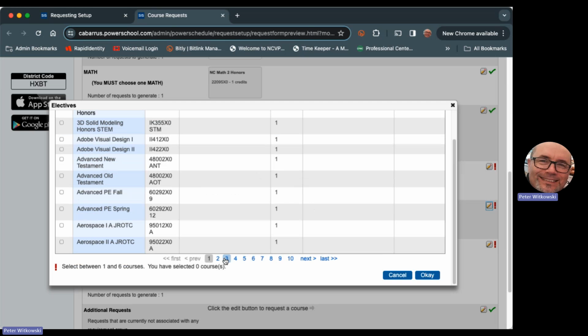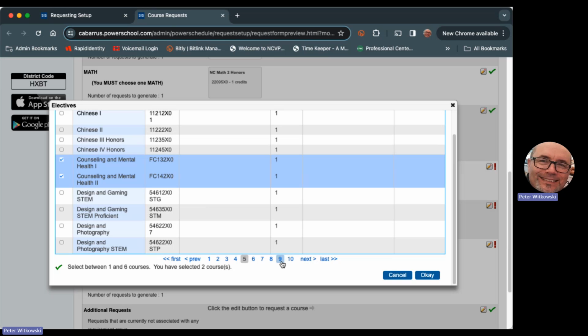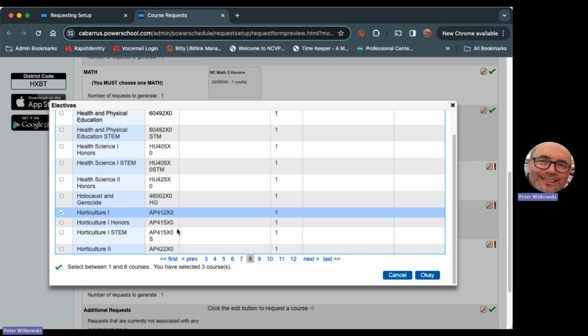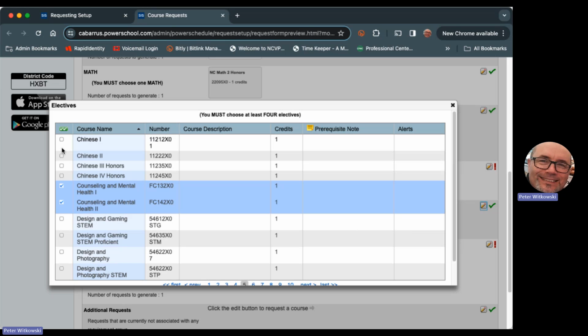you're going to notice there's a bunch of screens. Looks like there's 10 of them all together. And you can choose multiple classes in electives and alternates. Let's jump over to horticulture as well. Okay, and then once you chose those, you just select OK, and if you needed to change them, you can go back, and I'll show you a little trick.